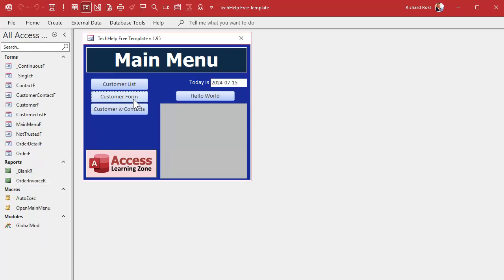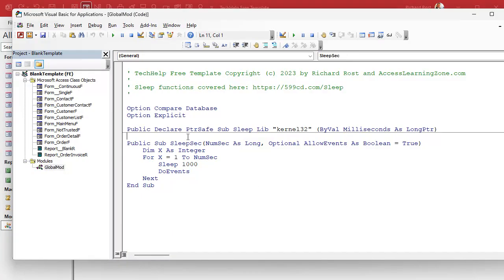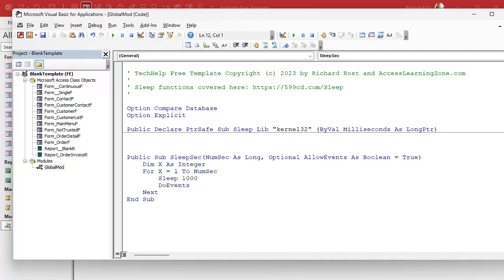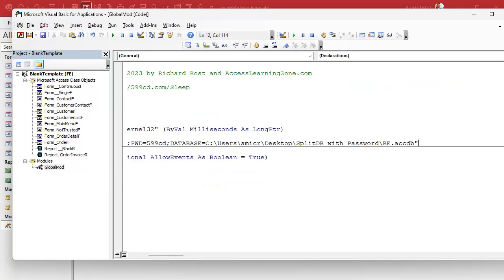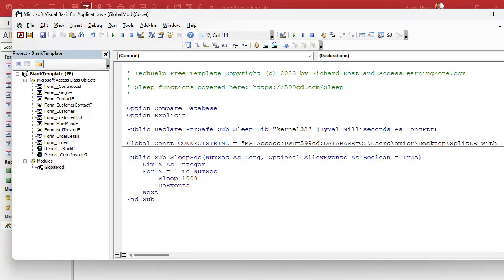First thing, we have to set up our connection string. I'm going to put this in a global module, right about here. I'm going to declare it as a global constant. Global means the whole database can use it. It's a constant, so it doesn't change.